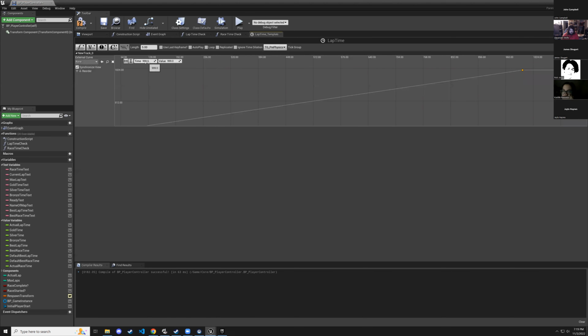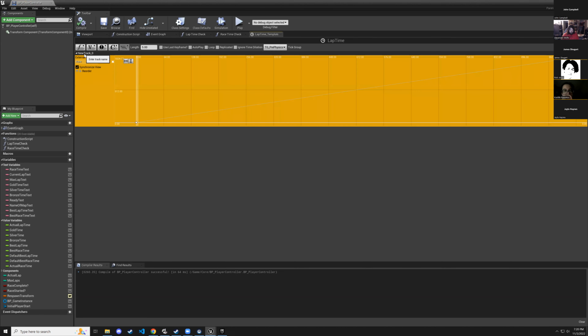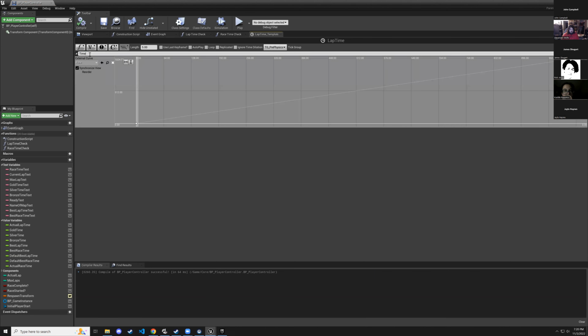So hopefully the player doesn't play for 999 hours, but you know, it could happen. Compile and save. Oh, and we're going to rename this track too. So you can see right here, it says new track. I'm going to hit F2 to rename it. I'm going to call it time.